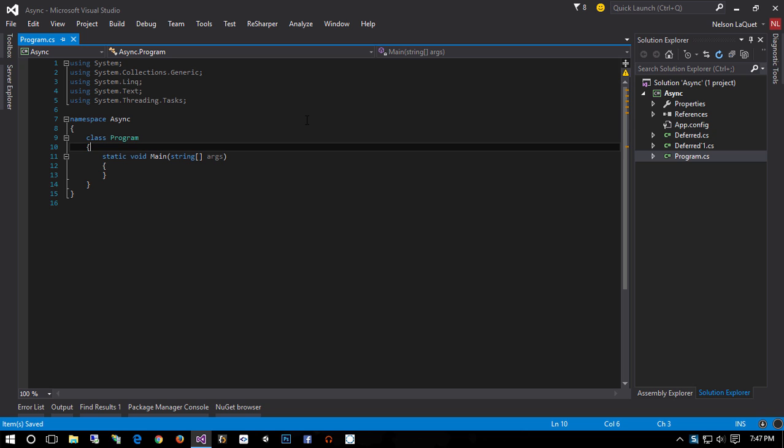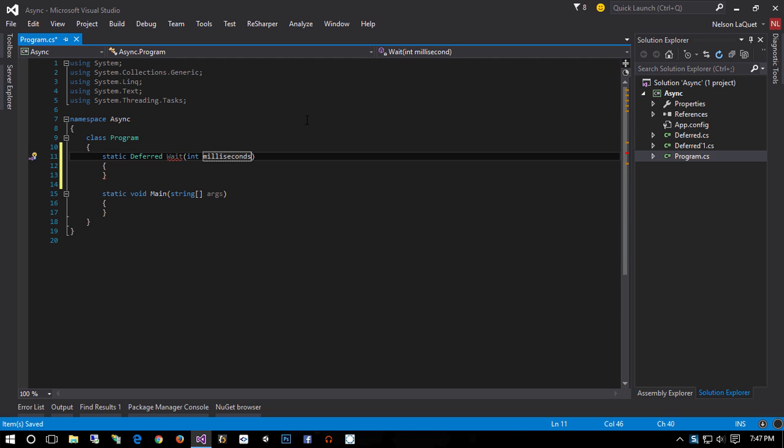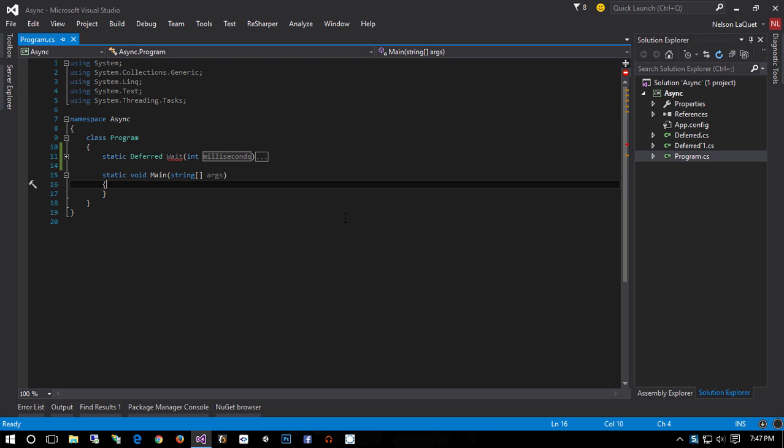The way that I'm going to write this method is I'm going to say static deferred, I'm just going to say wait, and I'm going to say int milliseconds. Now, we won't write this just yet because let's talk about what this method should do. It should return immediately back to its caller, but then it should invoke the deferred when it's done after X amount of milliseconds have passed.